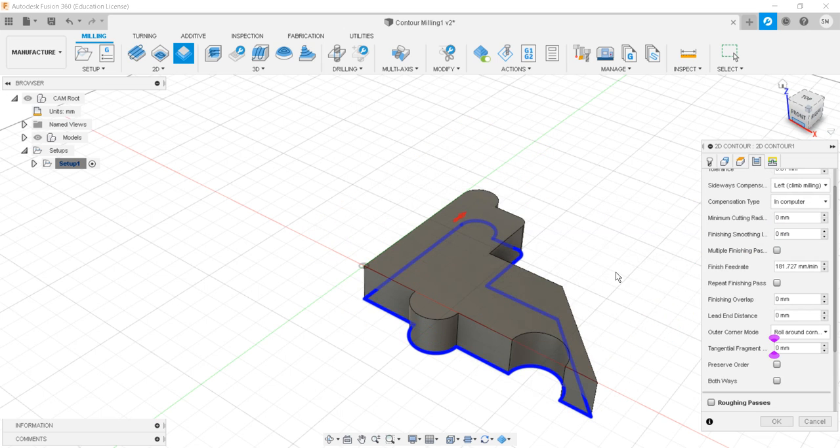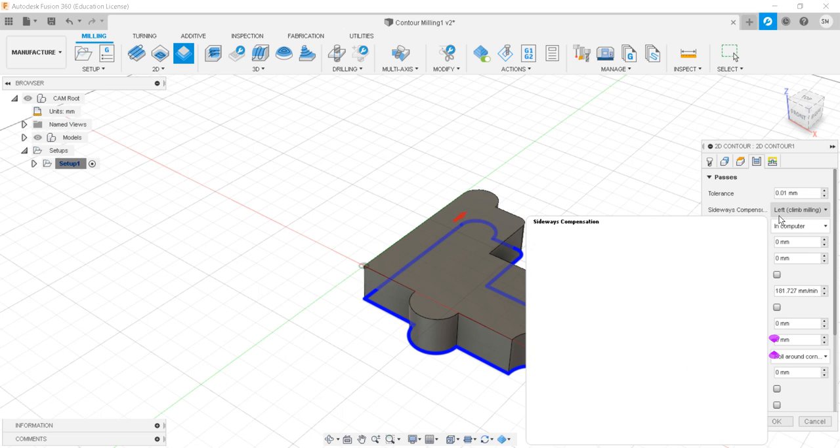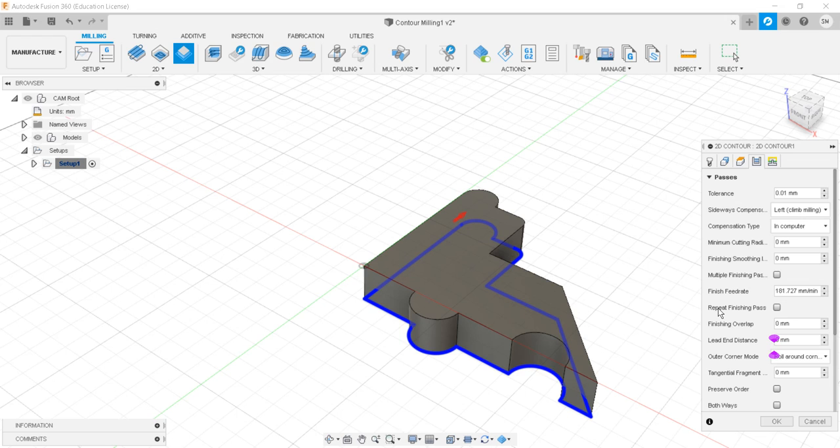Then number of passes as far as the depth is concerned. So as we can see, sideways compensation is left, so climb milling, as I told you. It is going to be the climb milling example. Compensation is in computer compensation.